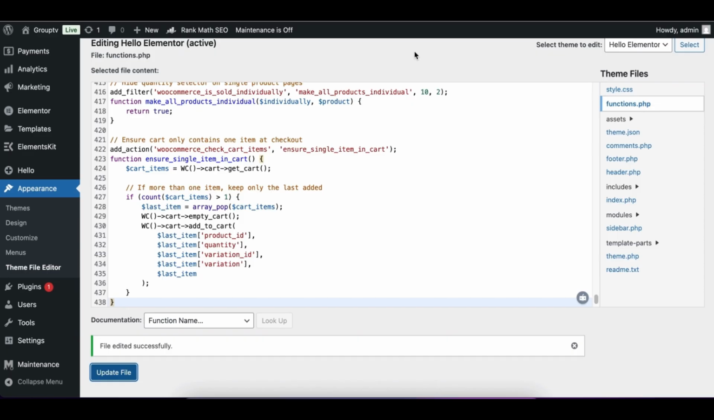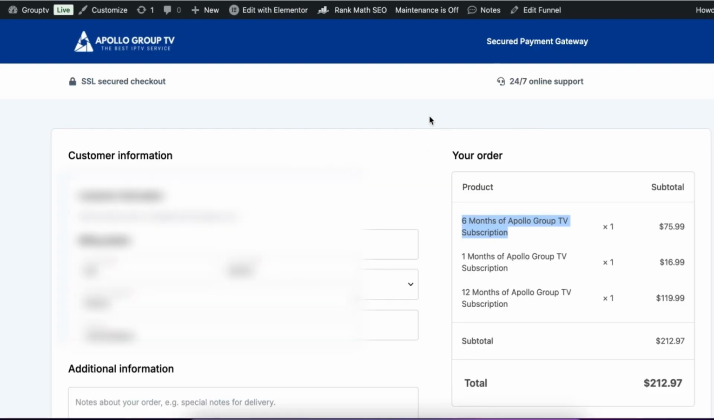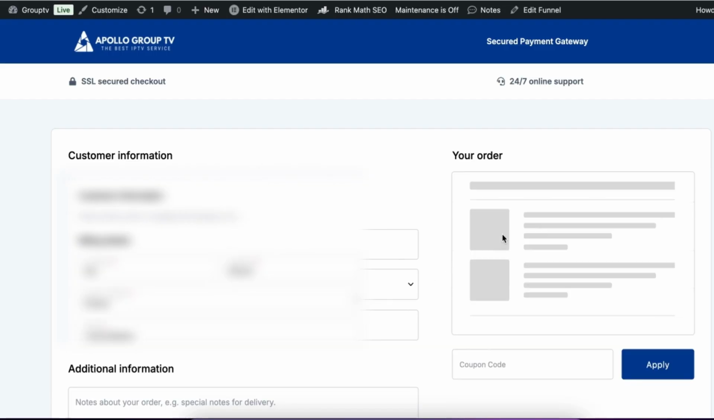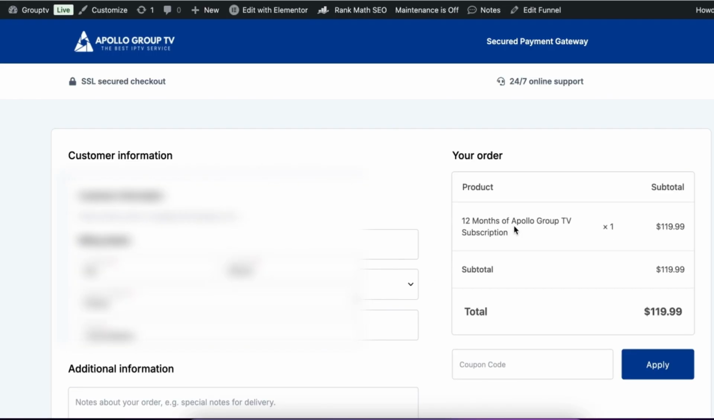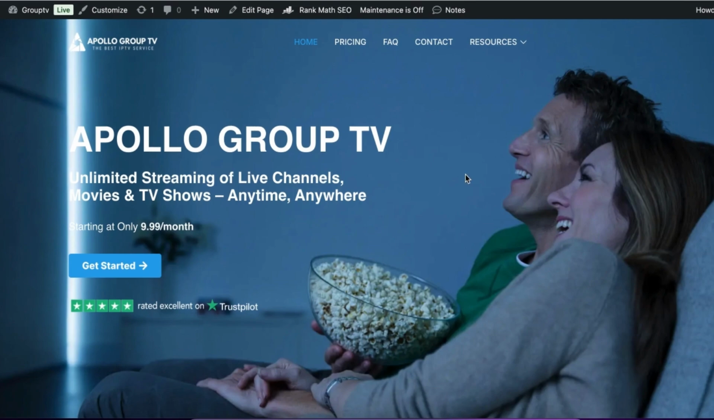Okay, now go to the checkout page and refresh it. Once I refresh the checkout page, you will notice that only the last selected plan remains in the checkout form. The previous one is automatically removed.